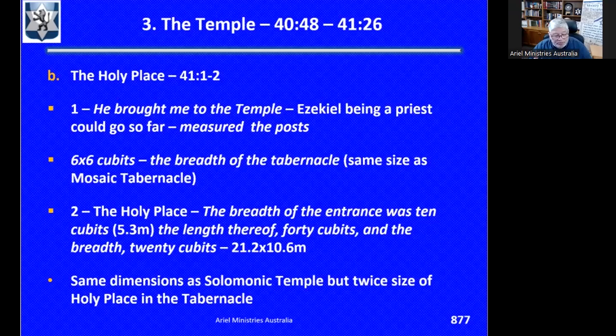Then he measured the room itself. The length of it was 40 cubits, which was just a bit over 21 meters, or 70 feet. The breadth was 20 cubits, 10.6 meters, or 35 feet. And now the middle section of the temple between the porch, which is on the east side, the entrance side, and the Holy of Holies on the west side, is what is being measured here. And it was found to be 40 by 20 cubits, or 21.2 by 10.6 meters.